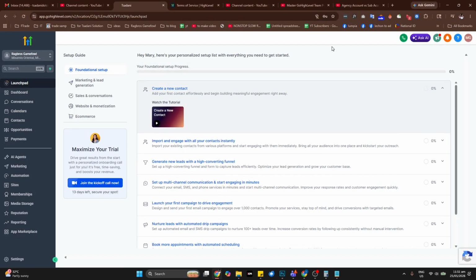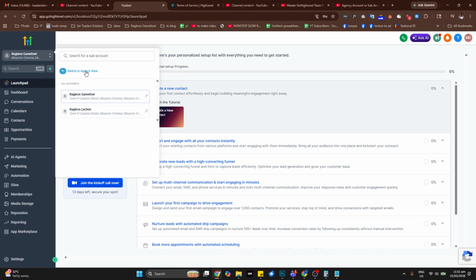So today let's talk about the difference between the agency view and the sub accounts. So agency view, it's where this is the main account. Under the agency view you can see these accounts. This is where you can set up the sub accounts.